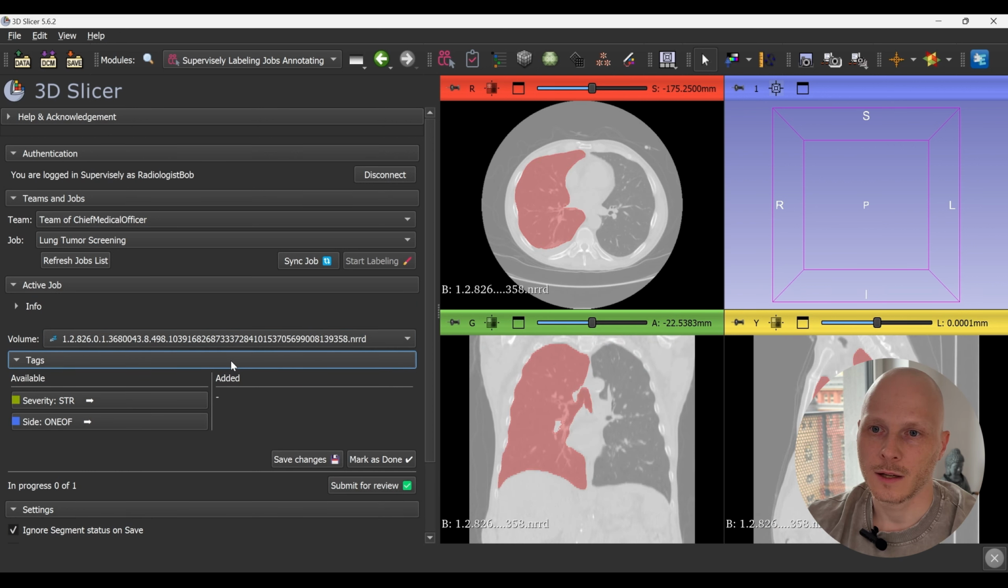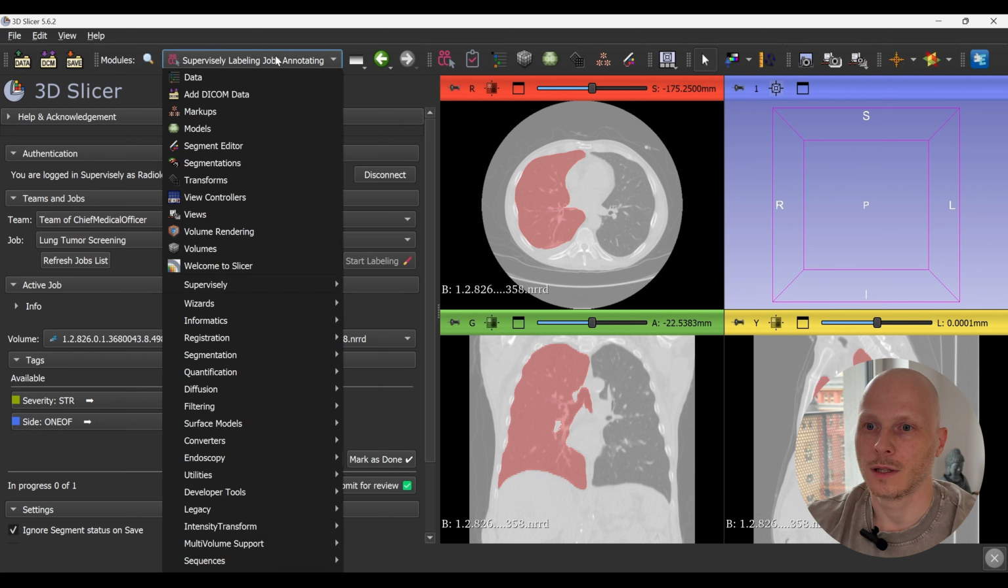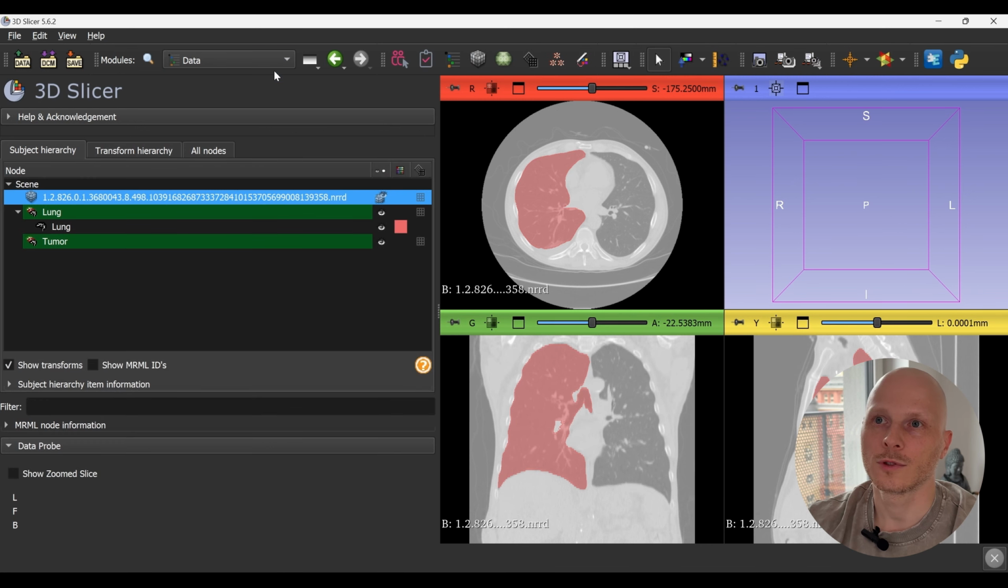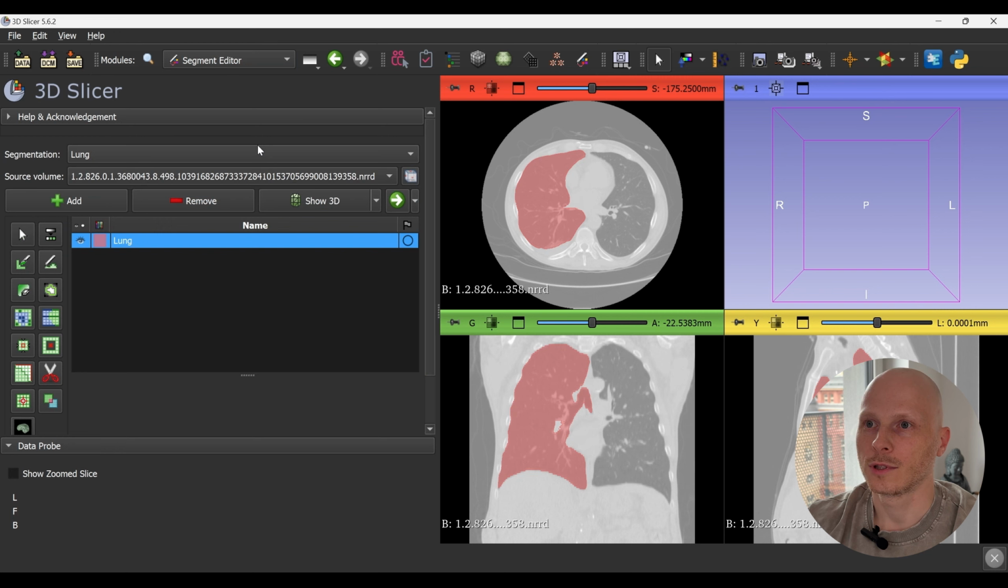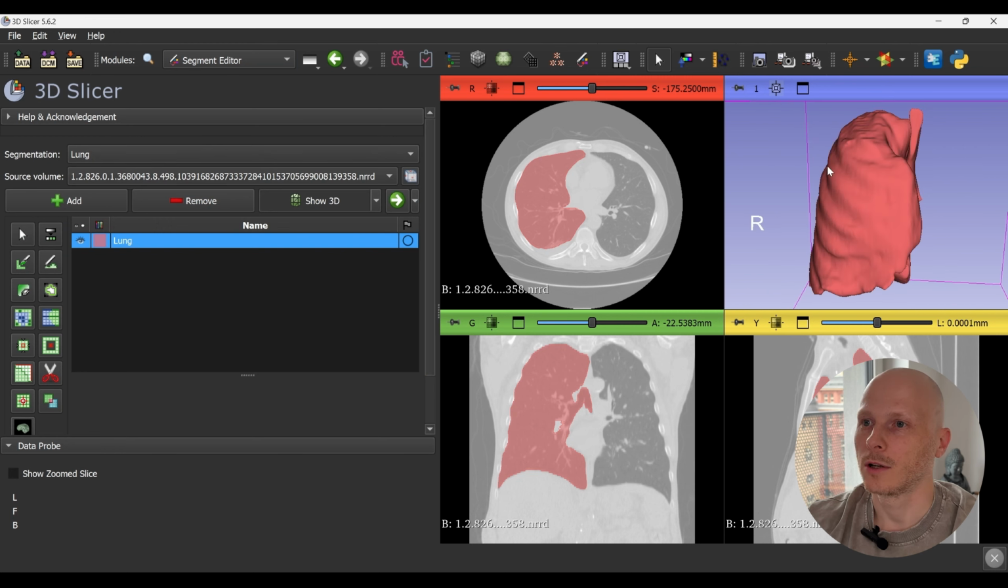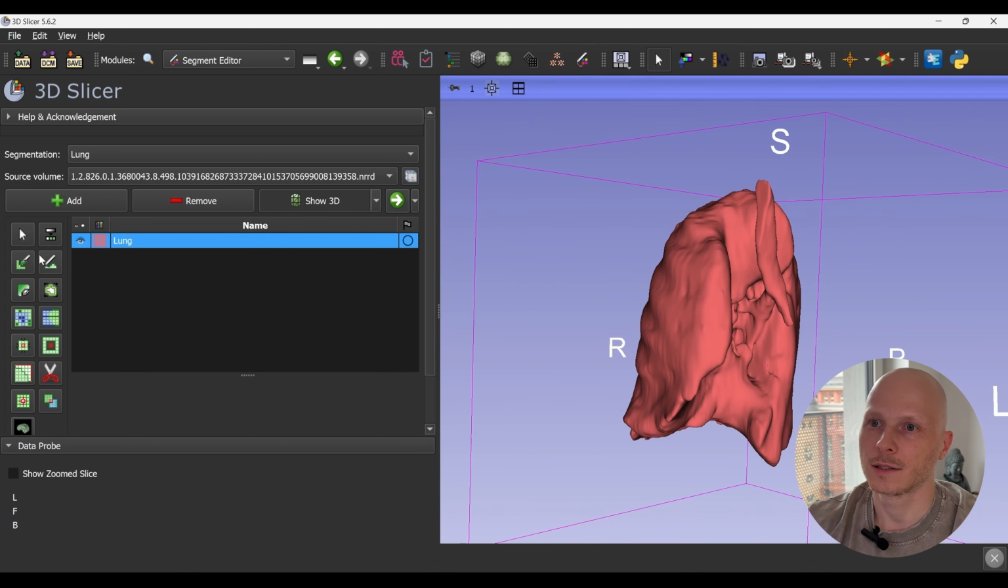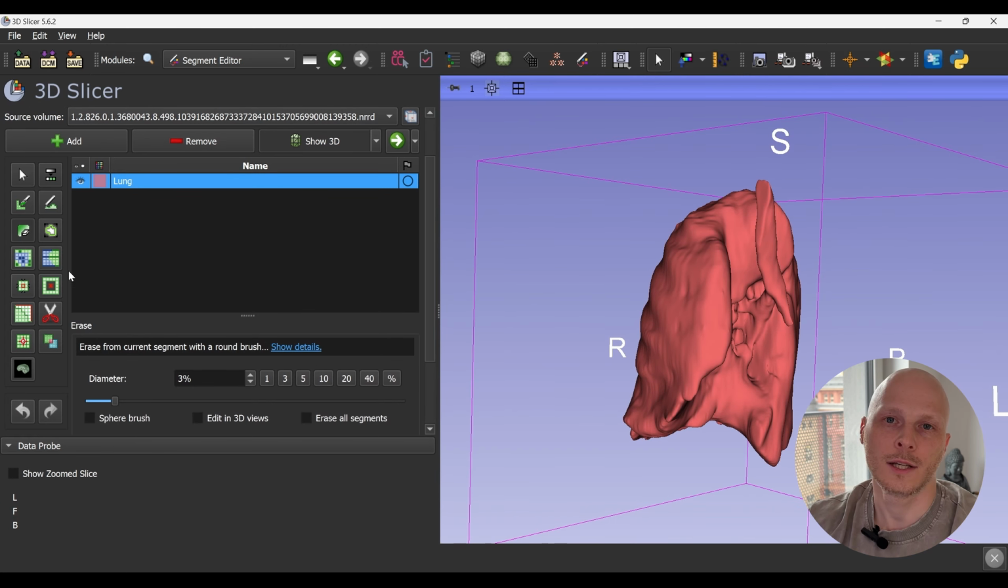In this step, we have a list of tags that we can add to the selected volume. Go to the data model to see which annotation classes we have. Let's go to the segment editor module to start fixing the annotation. You can read about how classes and objects are organized in the extension in the blog post.